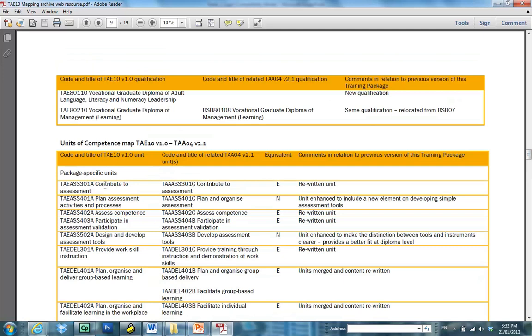This particular one, even though it's still called the same, TAE, Contribute to Assessment, is the same title as Contribute to Assessment under TAA, but it's been a completely rewritten unit. So you would work with a lot of people, you would have access to a lot of learning resources as well, and you would create that. I will talk about some learning resources such as Flexible Toolbox a little bit later on in this series of lectures.